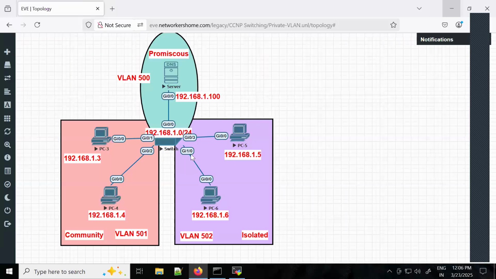So understand the scenario here. Here I want that PC3 and PC4 should be able to communicate with the server. PC5 and PC6 should be able to communicate with the server. That means everybody should be able to communicate with the server. And PC3 and PC4 should also communicate with each other, but they should not communicate with PC5 and PC6. Then PC5 and PC6 should not communicate with each other either. That means this is overall one VLAN, let's say VLAN 500, but within this VLAN I have my restrictions: some should communicate, some should not communicate with each other, and everybody should communicate to the server. This is where private VLAN is useful.